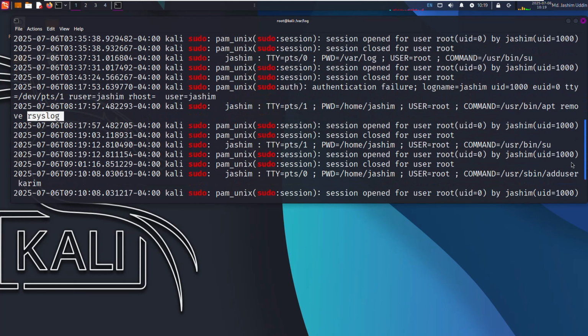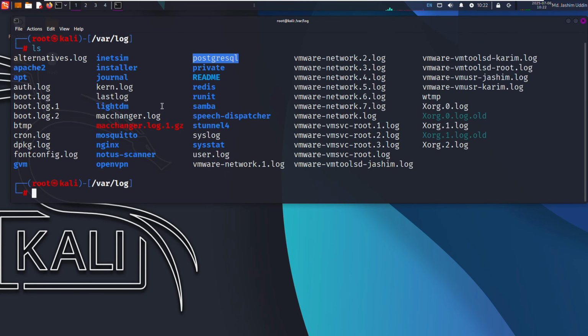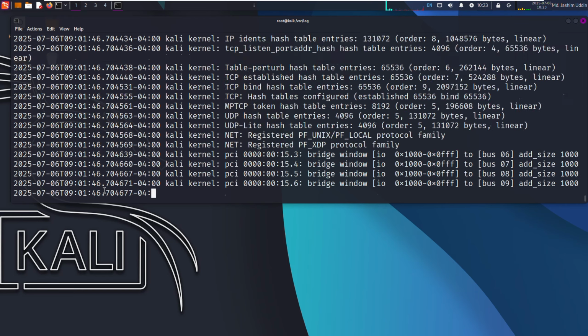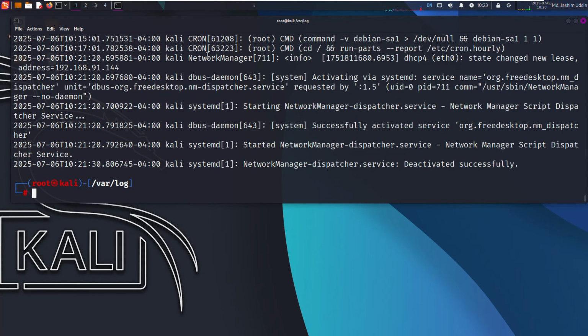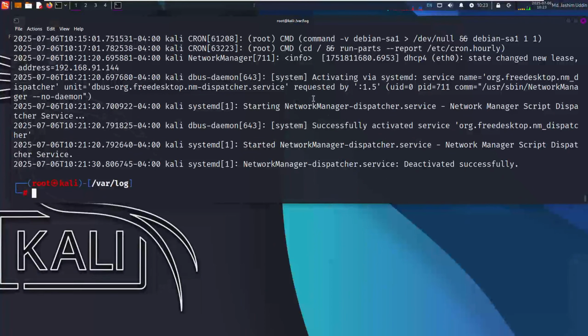Now I am going to show you another log, the system log or syslog. From syslog we will find a lot of information about what is going on in the background. What is working in the background, we can find from the system log. This system log generates system information and contains all system information.